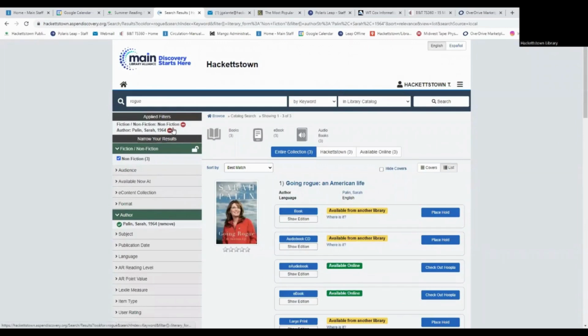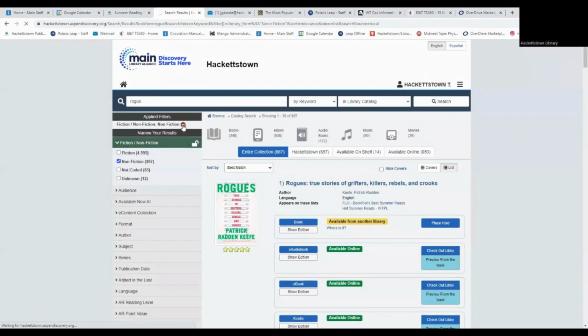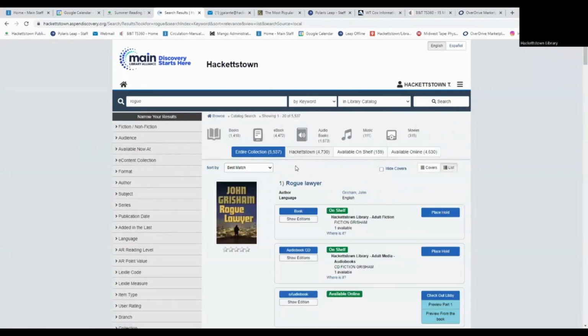Now, if you want to remove these filters, once again, you just hit the minus, and there you go. It just goes back to Rogue.